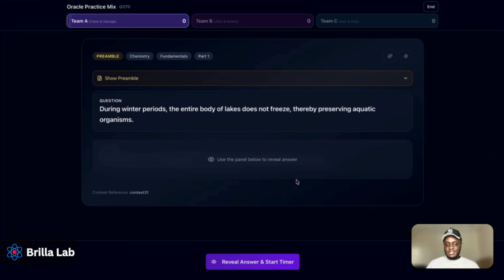So let's say it starts with team A, and yeah, so the idea is it handles the timing, the NSMQ timing, and the scoring for you automatically. So you don't need to score as you read, and you don't need to time the question. All you need to do is to click review answer, and it will start the timer.